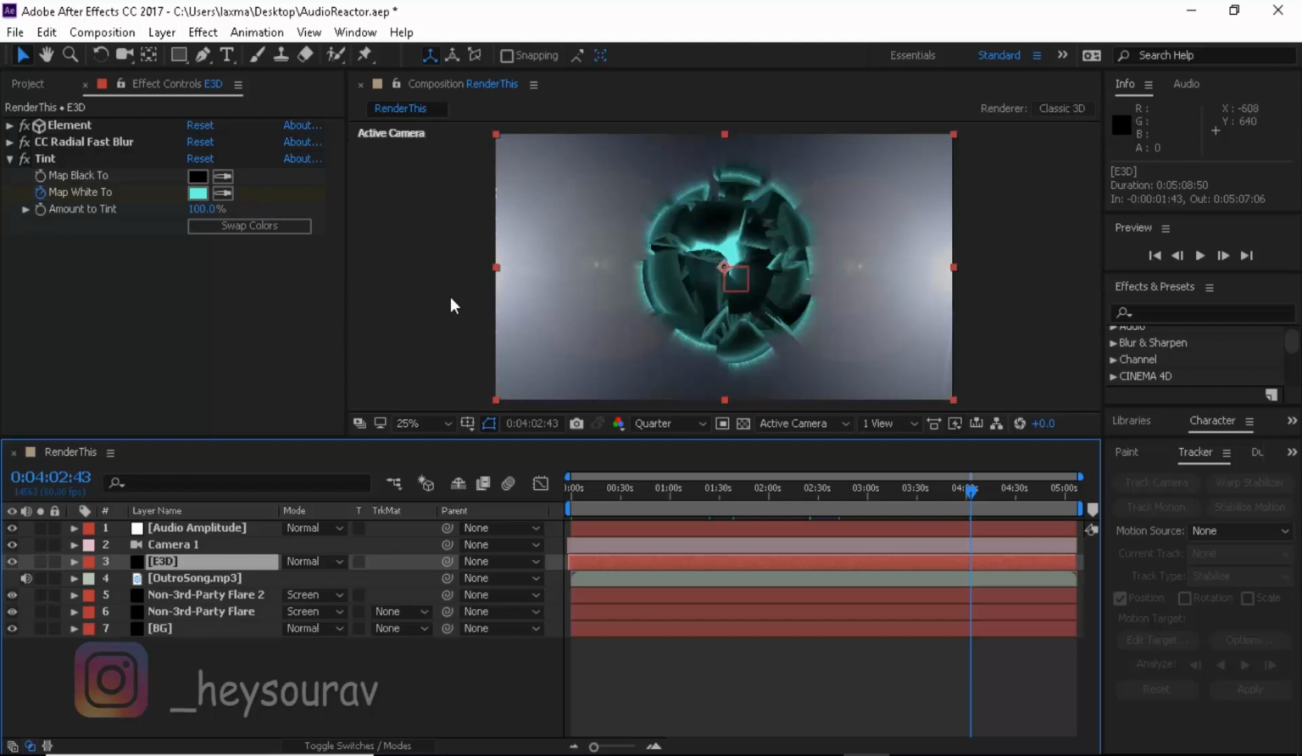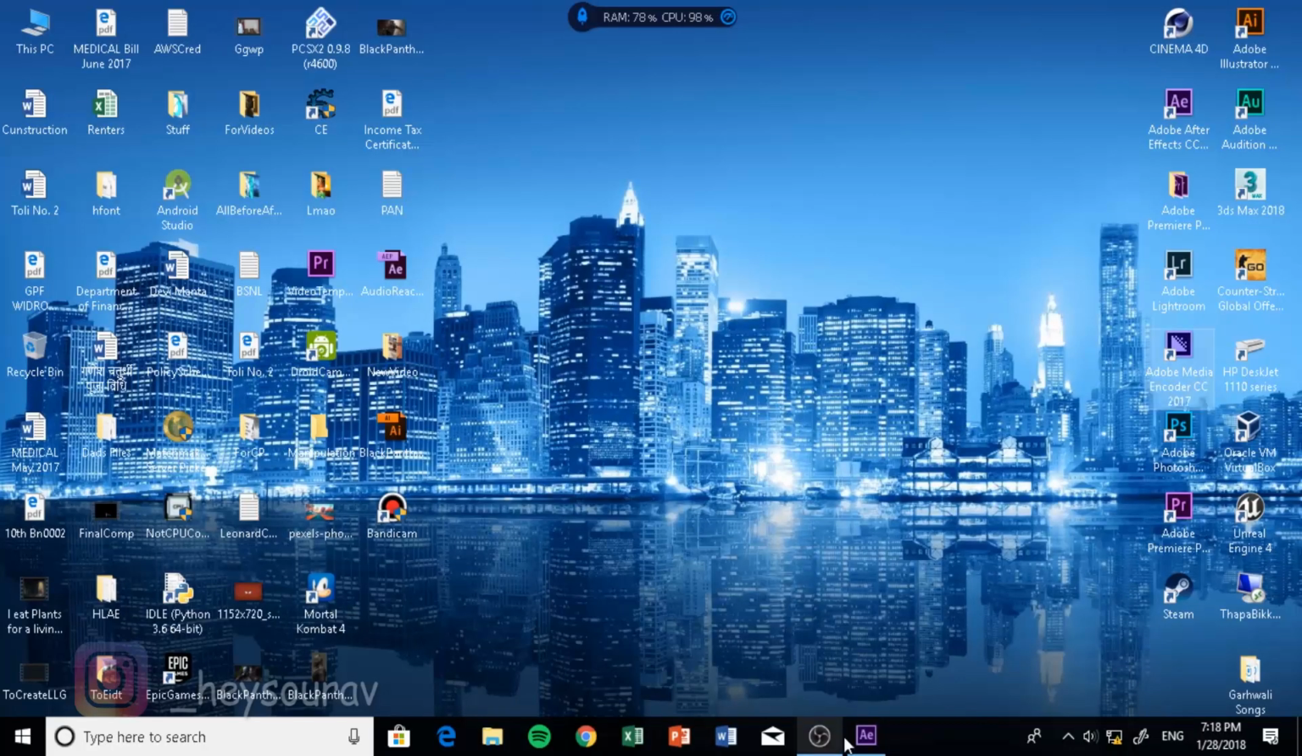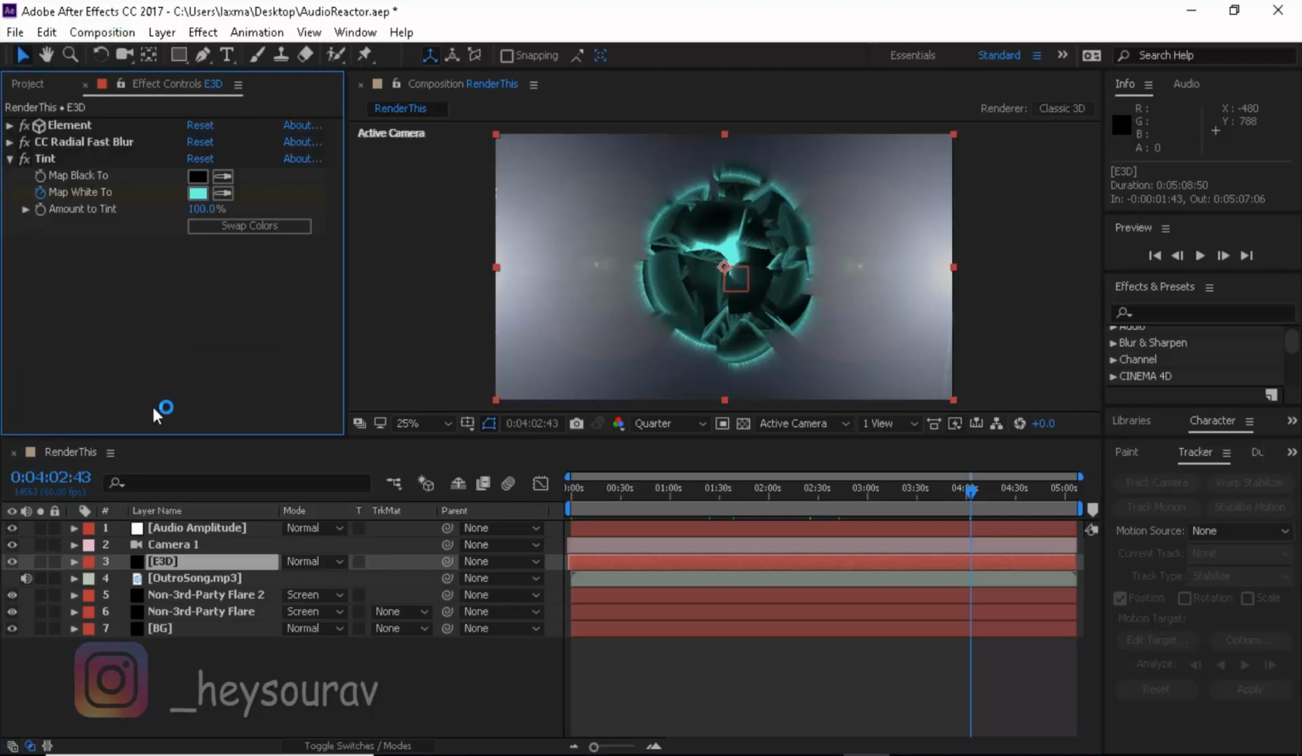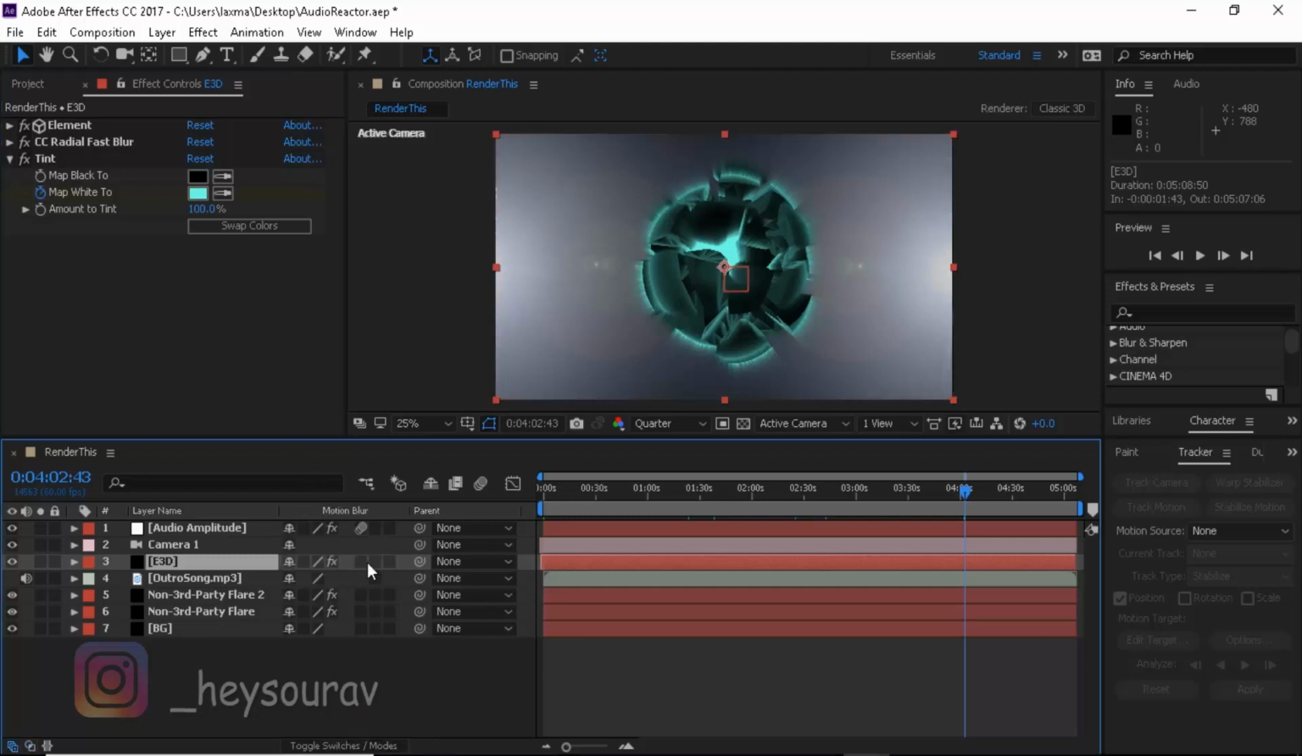The final thing would be to head over and install Adobe Media Encoder, go to composition, add to Adobe Media Encoder queue and render it. Or you can simply add to the render queue, but I don't advise you to use the render queue. It's going to make very huge GB files, so it's not recommended. You can also try out the motion blur if you want, but I don't recommend motion blur because these things look pretty good without motion blur.